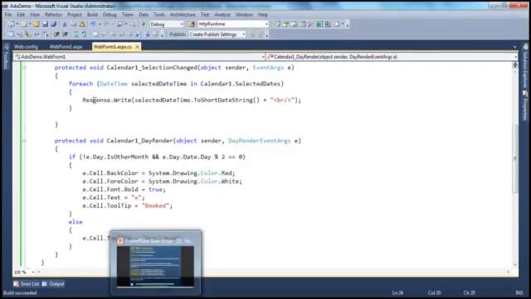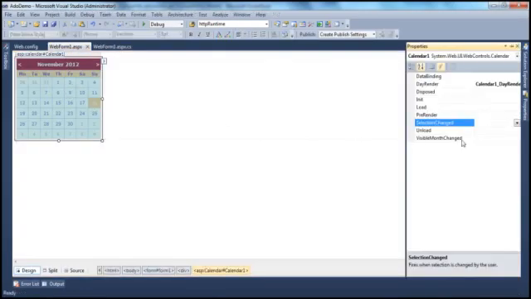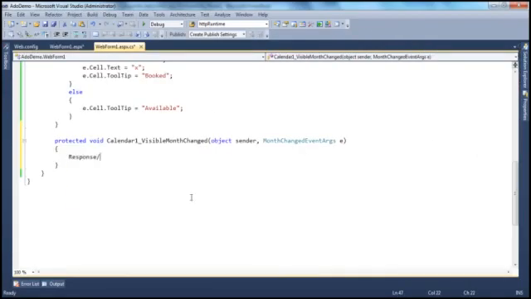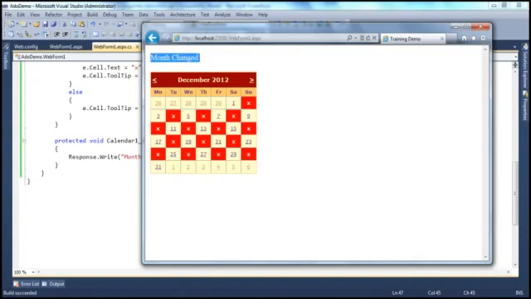Alright, so the next event that we will examine today of the calendar control is the visible month changed event. As the name suggests, this event is fired when the visible month in the calendar changes. So let's actually double click that, and let's say response.write month changed. So now if we run this and then click that button, click this so that the month changes, month changed event is fired.